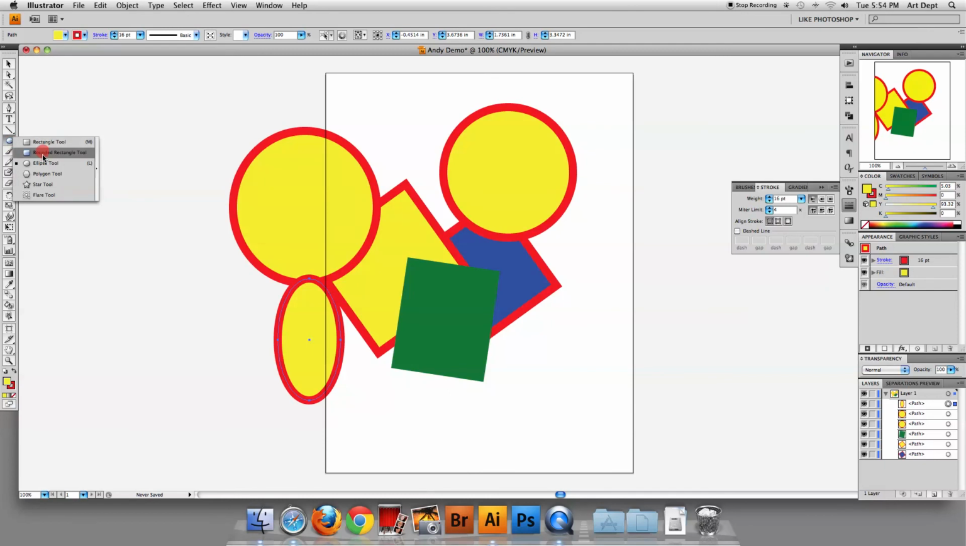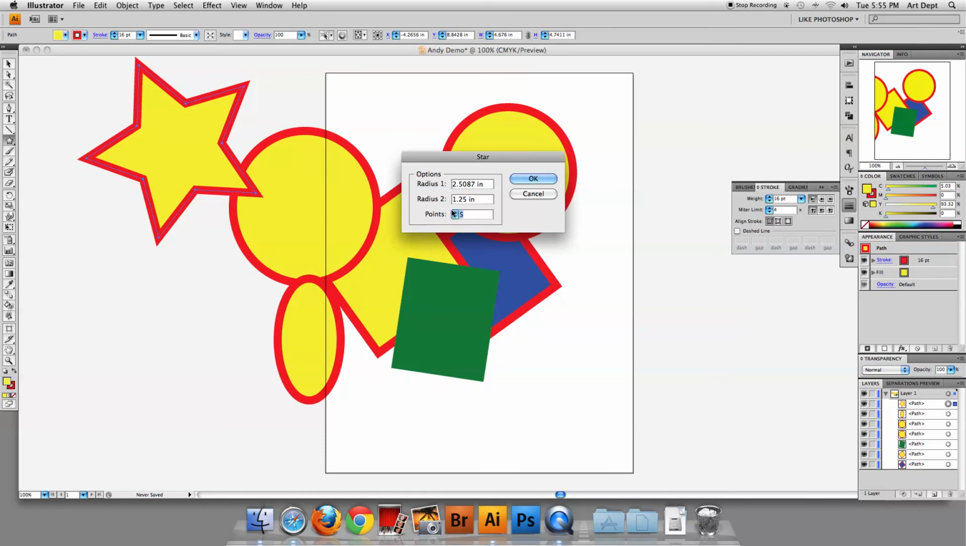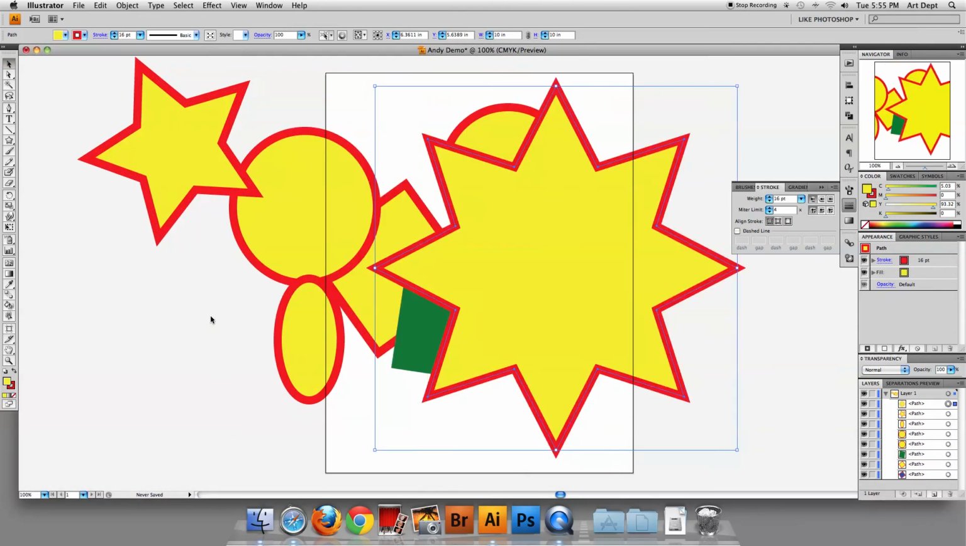You'll see other ones like stars and polygons and flares. I recommend not using this flare. It's just going to get confusing. But stuff like the star tool, if I make a star, you see I make a nice 5-point star. Or if I just click, I can say, hey, I want my star to have 8 points. I want my radius 1 to be 5 inches big. And radius 2, I want to be 3 inches big. I click OK. I just made a star that fits all of those proportions.